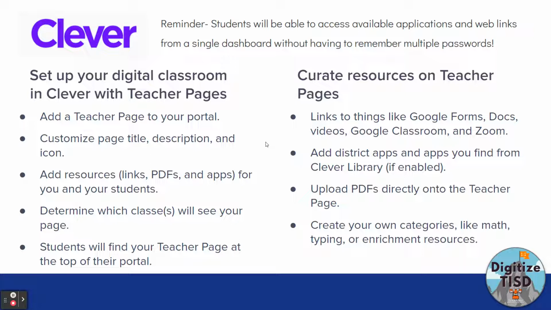Types of things you can add are links, PDFs, and different apps. For example, if you utilize Quizlet a lot in your classroom, you may want to add that app to your teacher page to make sure students have easy access. You can also add categories. So maybe you're doing a particular project in your class and you want to add a category for that project. Or if you're focusing on math one day or reading the next, and you want to put certain resources for those, you can make categories for those subjects.